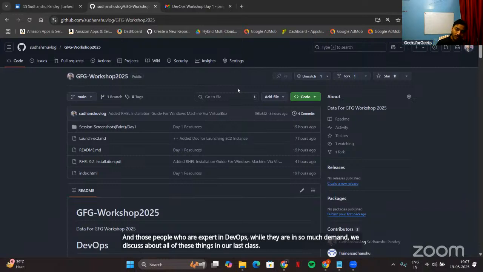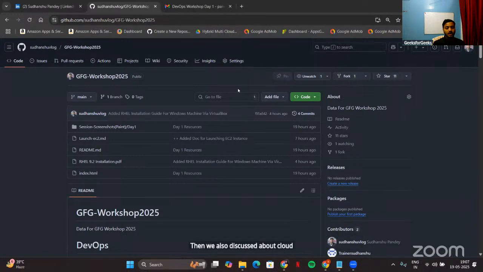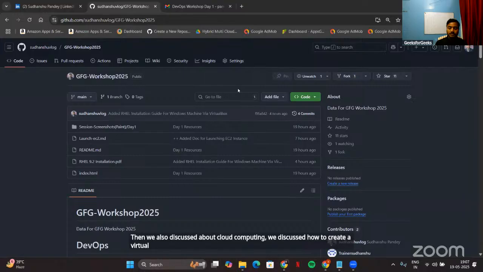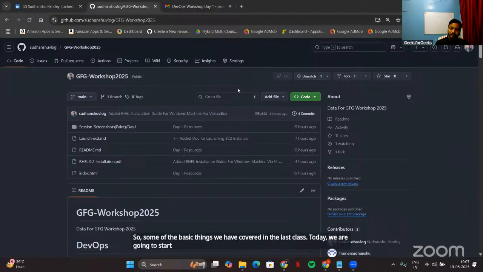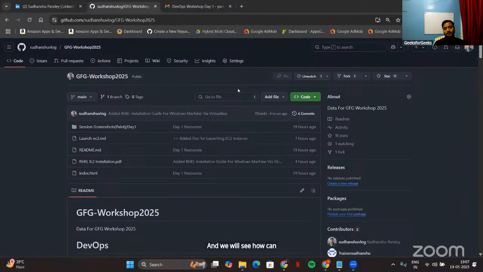Then we also discussed cloud computing. We discussed how to create a virtual machine, and what virtualization technology is. So some of the basic things we covered in the last class. Today, we are going to start with some practicals, and we will see how we can build a CI/CD pipeline, and we are also going to learn about Docker. So that will be the agenda.